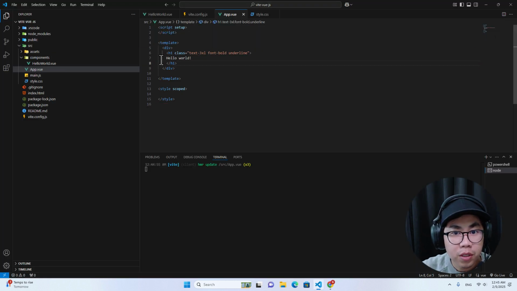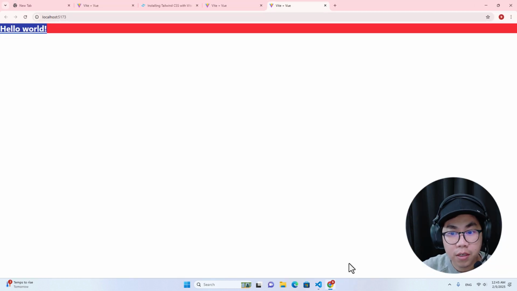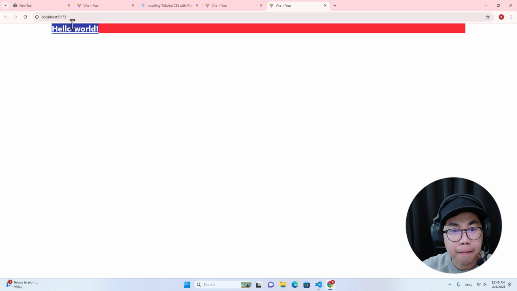For example, if I put like BG color over here, background red 500. Save, and I go back to here, see. And for example, in div over here, I put class container and mx auto. Save. You will see it works.